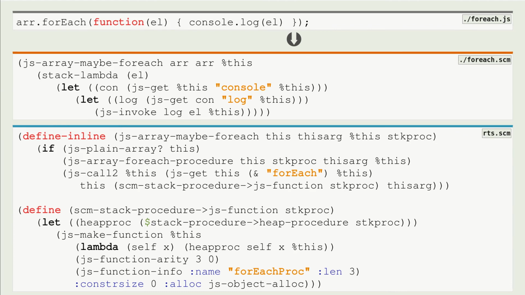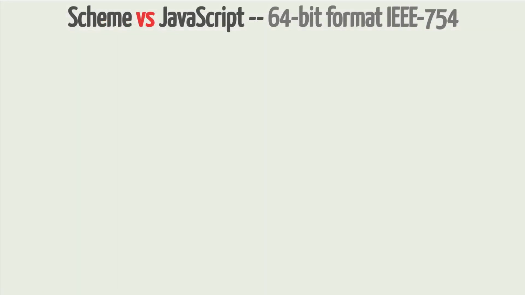This is another illustration of the optimistic principle. Here, we assume that forEach is the regular JavaScript forEach function, so we speculate that there is no need to build a full-blown JavaScript function. Let us mention another important difference: numbers.